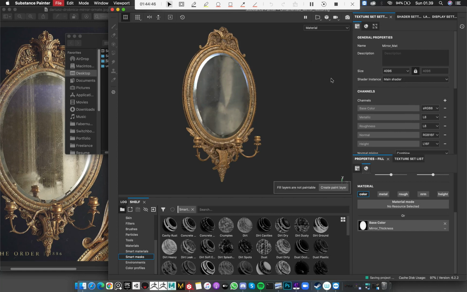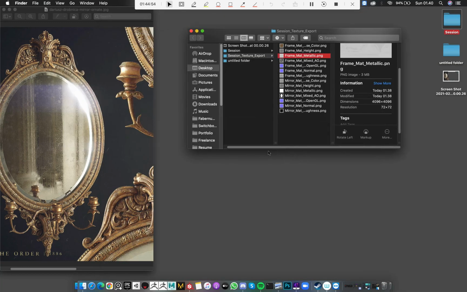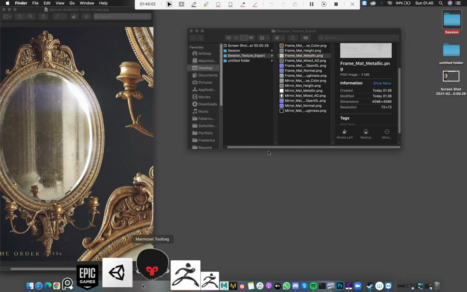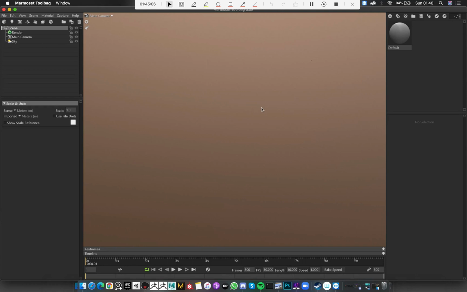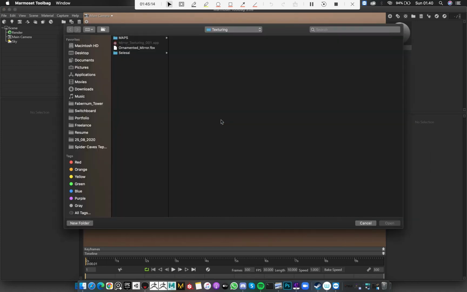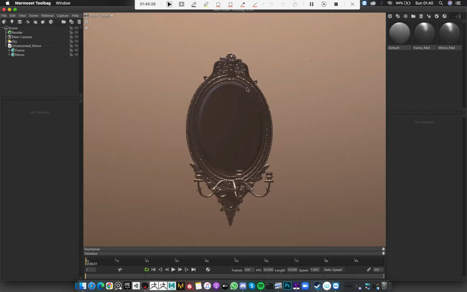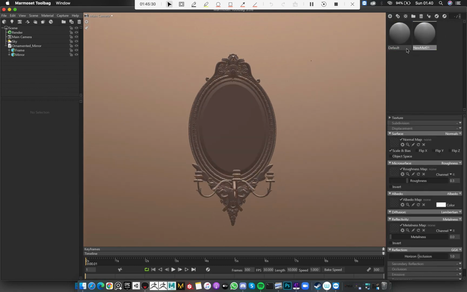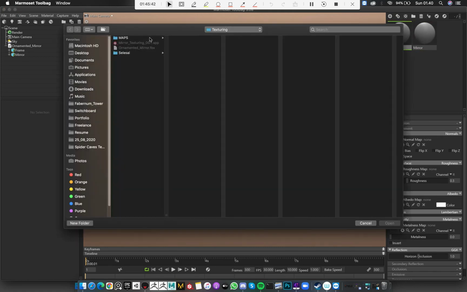Okay, now let's try to do the rendering. For rendering this kind of props, I mean for showing the props and the texture, usually I will just go with Marmoset Toolbag, because that's the simplest way rather than using a game engine like Unreal Engine or Unity. So I'm gonna import the mirror. Gonna put in the texture that I've exported.